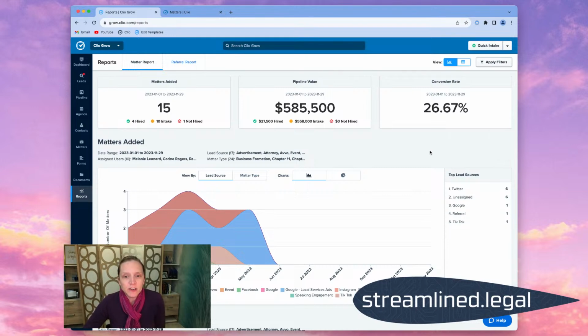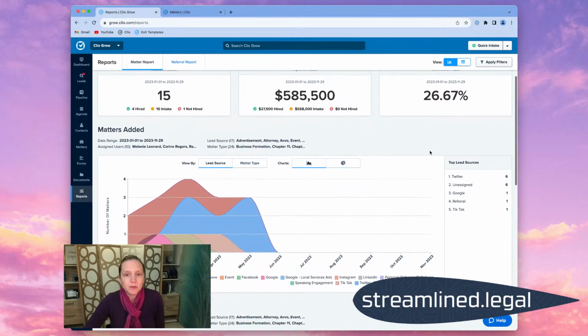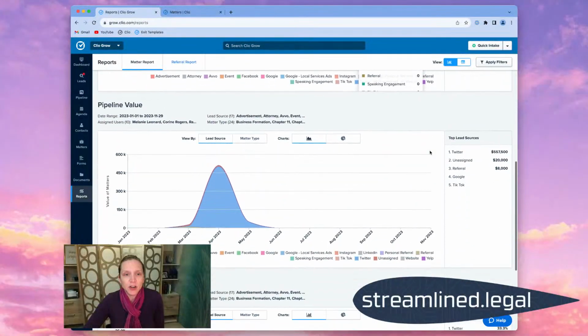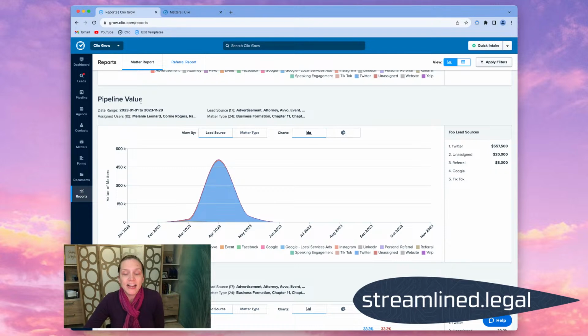The next thing that you're going to see oftentimes, if we scroll down here to the next chart, is the pipeline value, right? And again, you're going to see broken down by top lead sources how much value there was. But you'll see here that, again, I have unassigned was 20,000, right? Great. We went and we updated all those cases that needed to be assigned. But then my Google cases don't have any value. My TikTok cases don't have any value. And there could be some in here that are actually missing, right? Maybe we neglected to put a value on them.